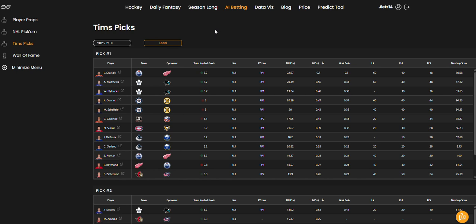So for today's picks, I'll walk you through the table the first time. These are the matchups. The implied goals is how many goals that team is projected to score tonight, which line they're on, are they on power play one or power play two, what is their time on ice projection, what's their goal projection, and what's the probability that they actually score a goal tonight. Then last 5, last 10, last 25: this is the percentage of goals they've scored across the last 5, 10, or 25 games. And then the matchup score.